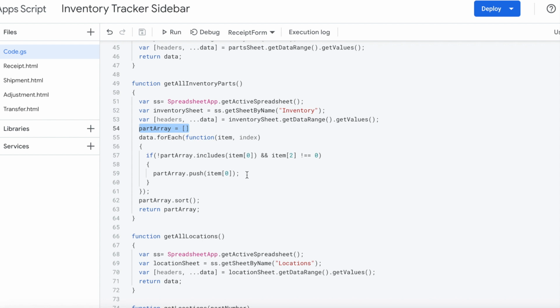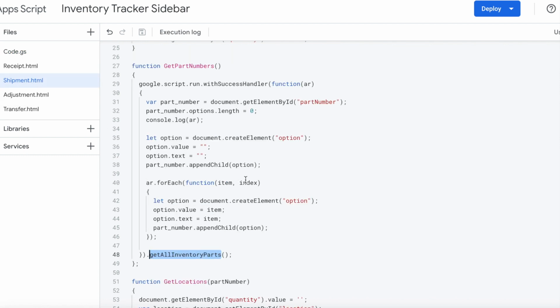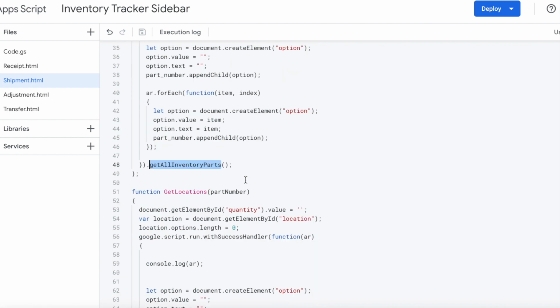We're going to add it to our array here, do a push into our array. We're going to sort our array, put it in a string order, not a number order, of the part numbers, and then we're going to return it. So then we go back to our shipment. That's going to populate our part number field.